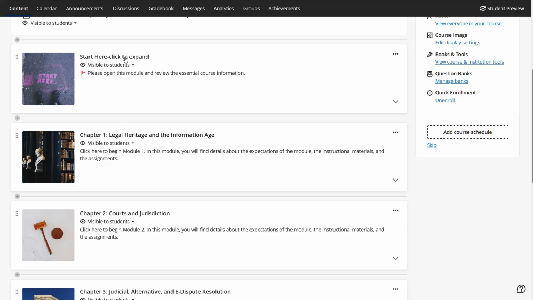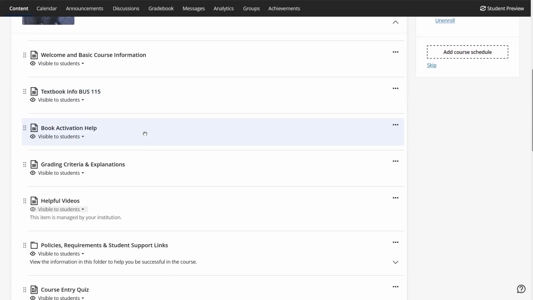The next area is the Start Here area. This is where, if you're new to Blackboard, there's a lot of really good information here to help you get oriented and get moving into actually taking the course here.